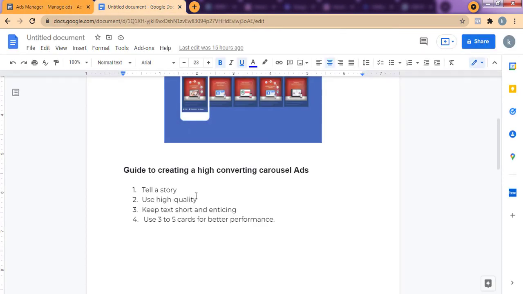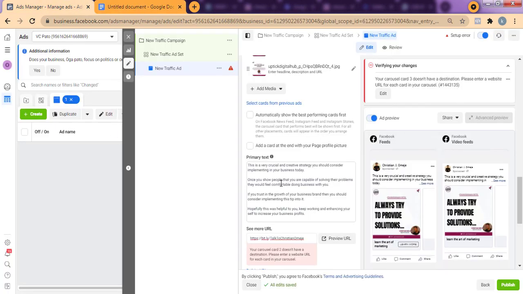Remember to follow the system I talked about, which is tell a good story about your product or your service, use high quality images and videos, keep your text short and enticing, and also use 3 to 5 cards for better performance of your carousel ads. So this is how you can actually put up your carousel ads. Ensure you follow it up, do every setup, make sure it is attractive so that when people stumble upon it on the Facebook platform, they will want to engage with it.